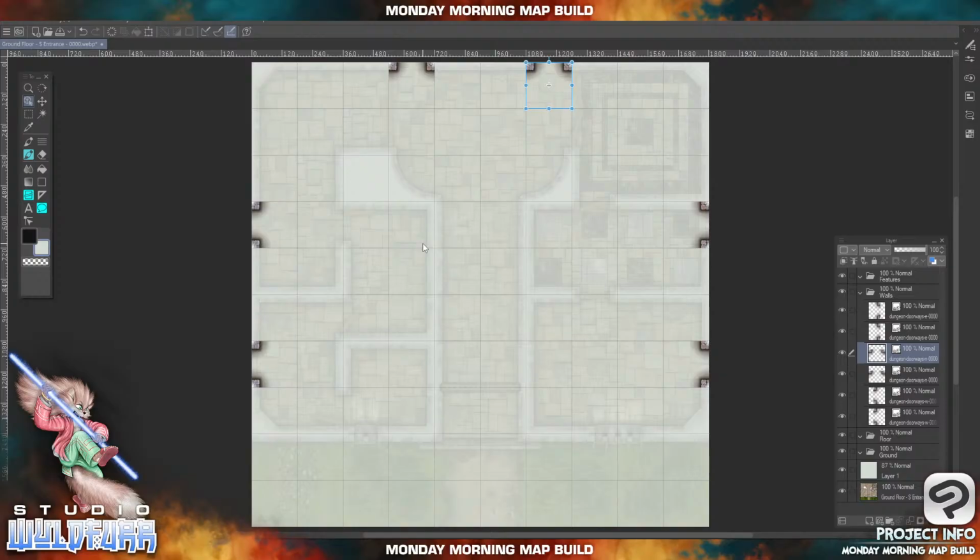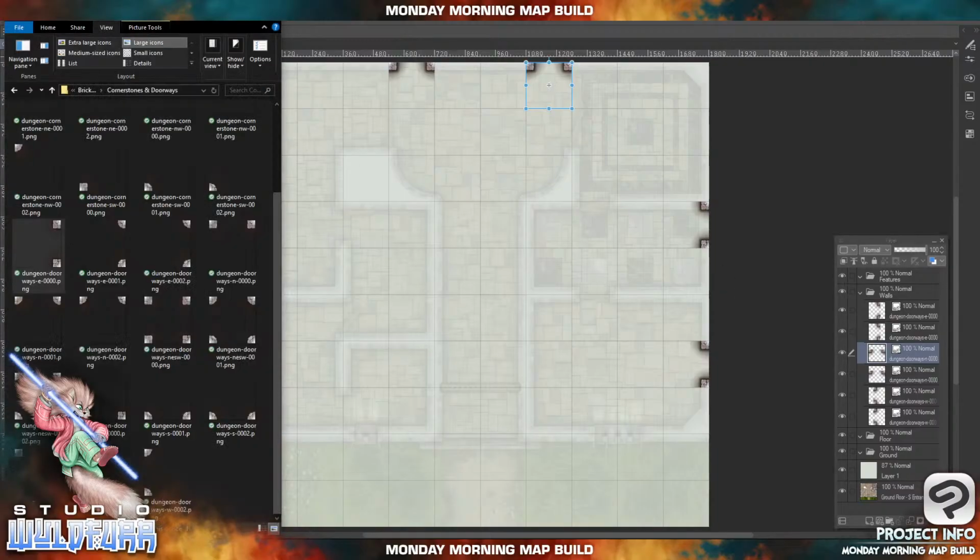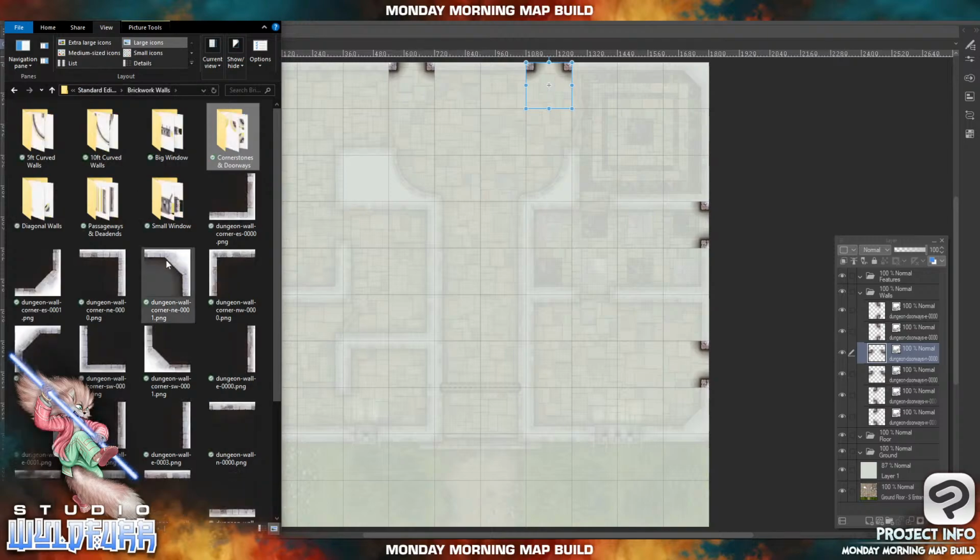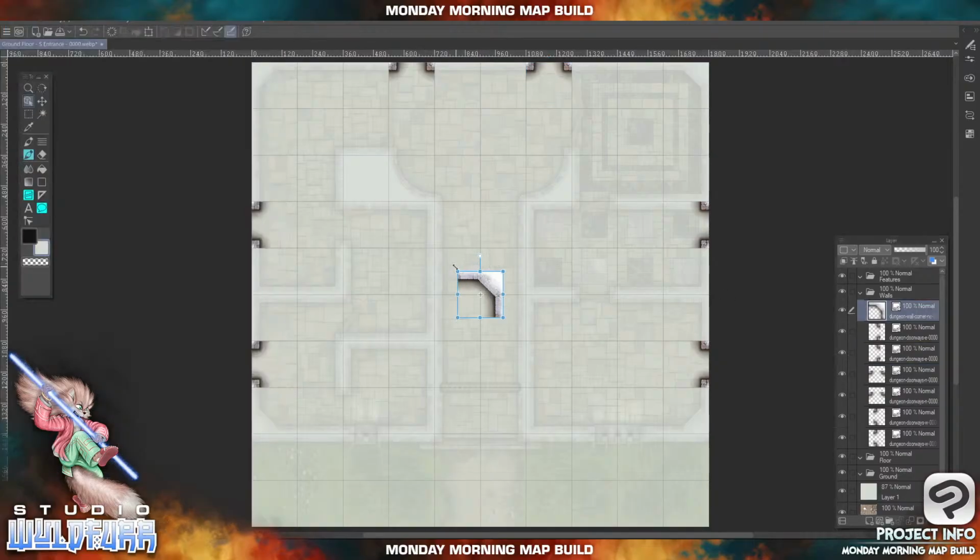But okay, the next thing you're going to need to know how to do. Whoops, there's my art assets. There they are. So let's go back up to the walls. Here we go. The next thing you need to know how to do is to move art assets once you've placed them on the canvas. So here is a section of wall. This is a corner.